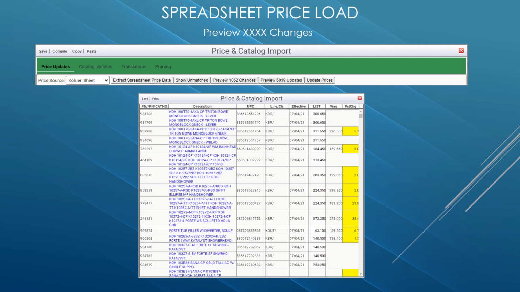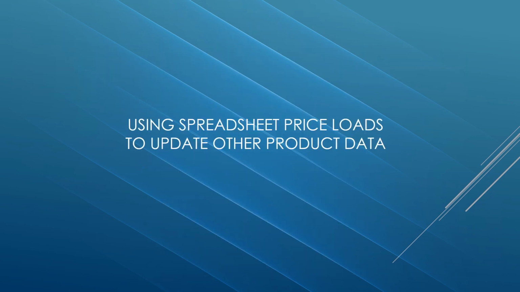You may want to download a spreadsheet by selecting Print as a record of the price changes and corrections. Select Update Prices to apply the changes. This tool can also be used to change existing product attributes and add new products to the product database or the catalog database. This is a complex topic and will be covered in more detail in a later presentation.